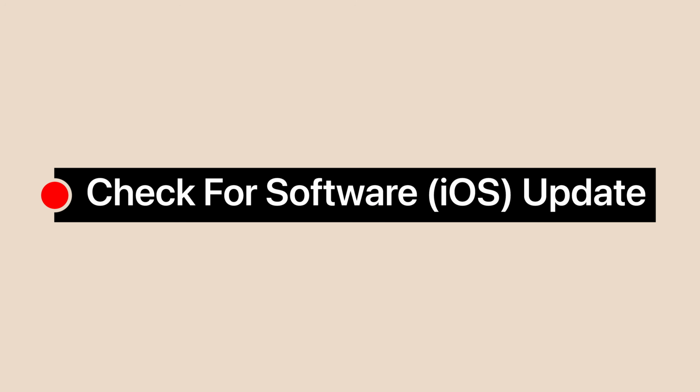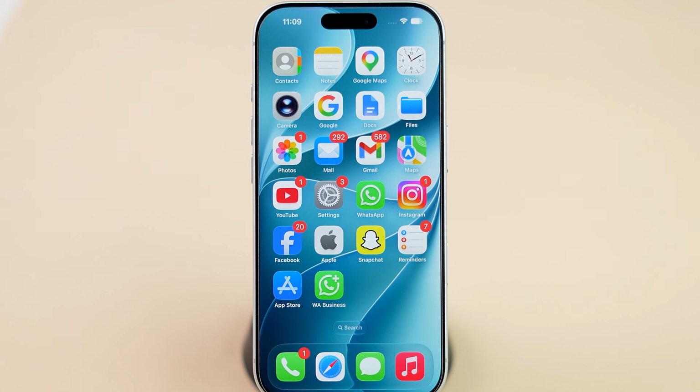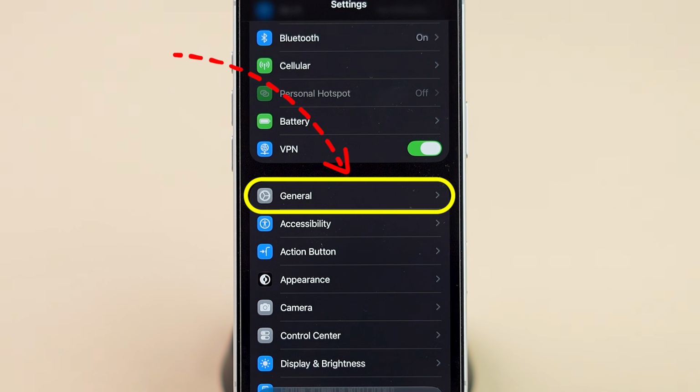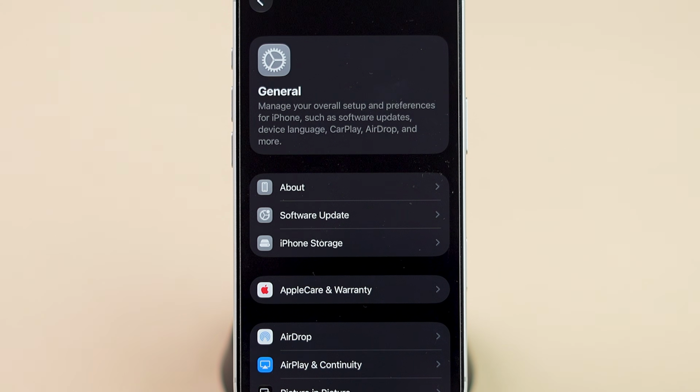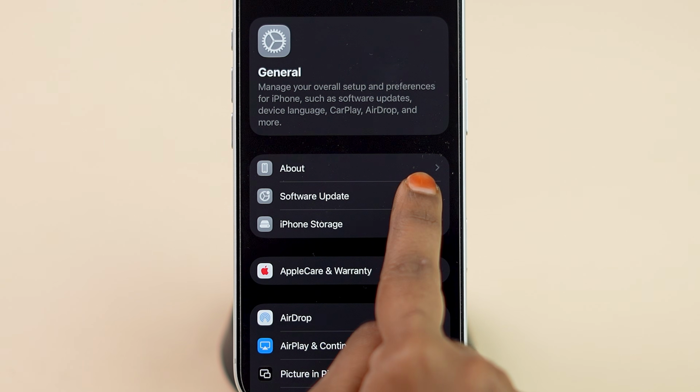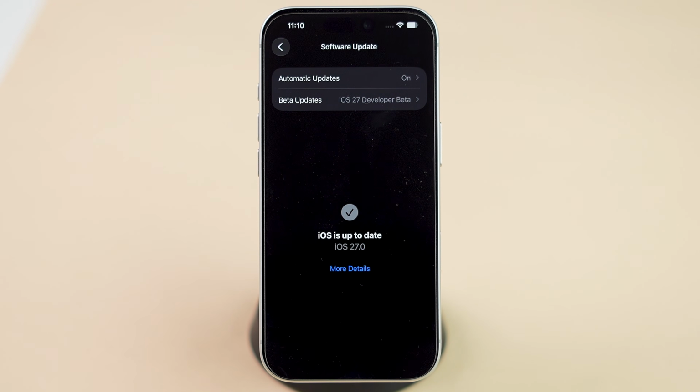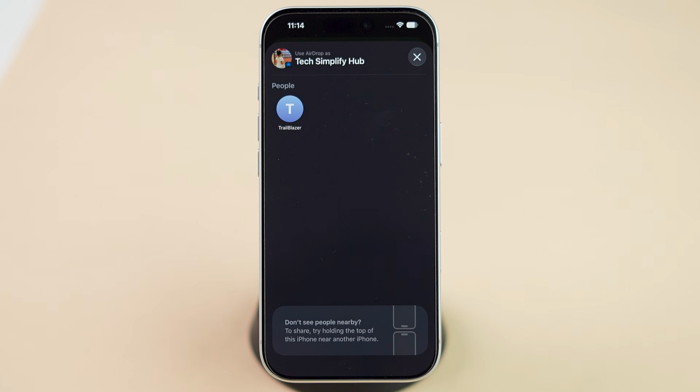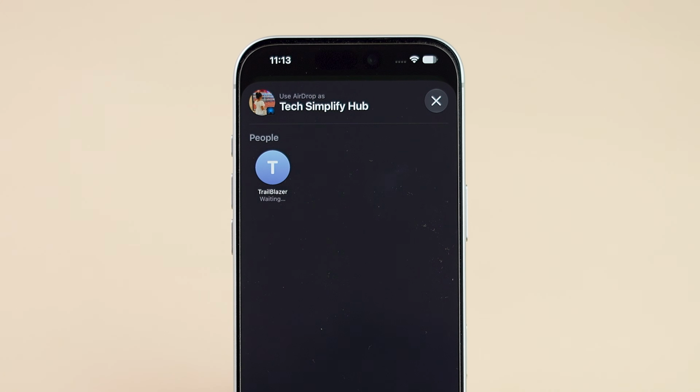And finally, check if a software update is available. Open the Settings app and go to General Settings. Here, tap on Software Update. If an update is available, install it and try using AirDrop again. Hopefully, one of these solutions fixed your AirDrop issue.